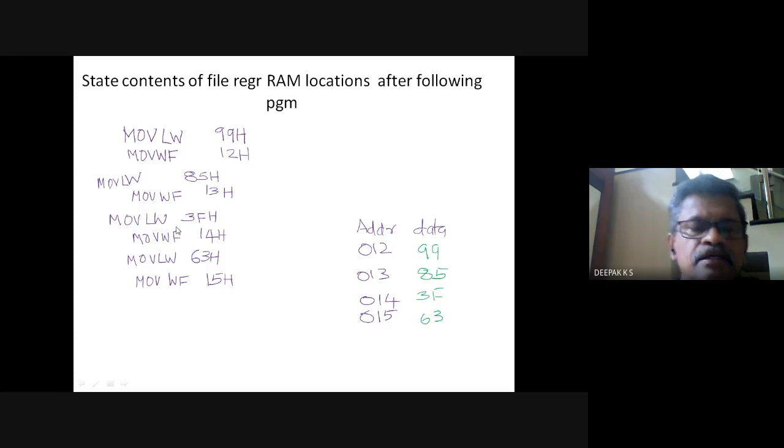Next instruction, move a literal value into the working register which is 3F hex. And the next instruction is move whatever is there in the working register to the file register whose address is 14H. So in 14H you get 3F.